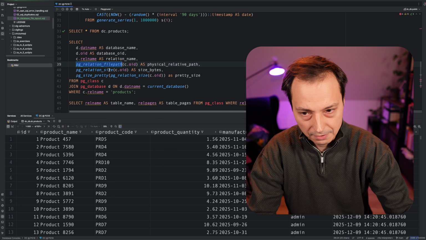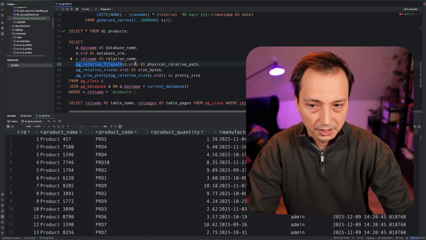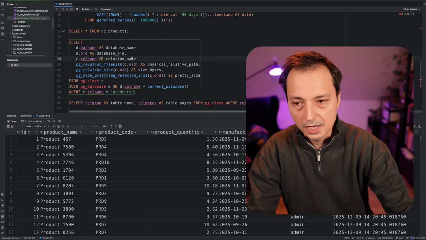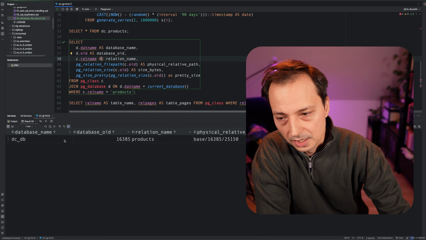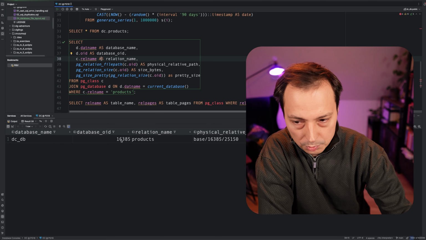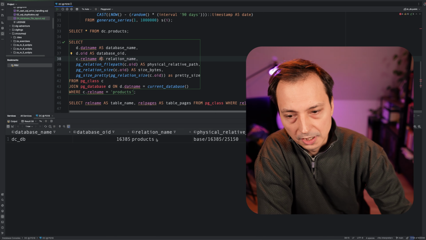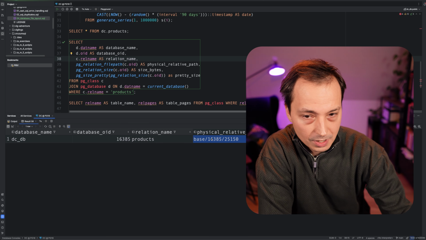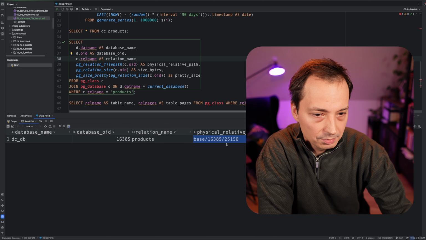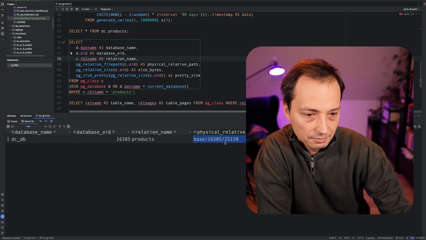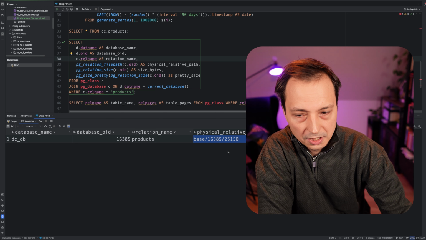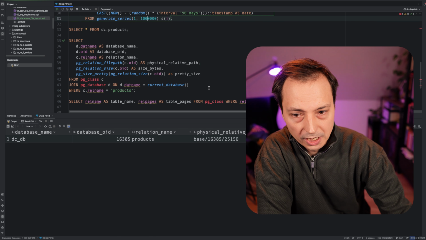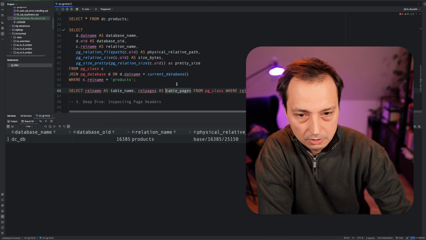So PG relation path with the object identifier of the table, PG relation size as well with the object identifier, and this information will give us back that the database name is DC_DB, object identifier is 16,385, name is products, and then the physical relative path is this one. So again, it's missing var, lib, data, Postgres, base, but then you have your specific object ID, etc. And the size of the table is actually 80 megabytes. We've added 1 million records, so it's potentially of that size, okay?